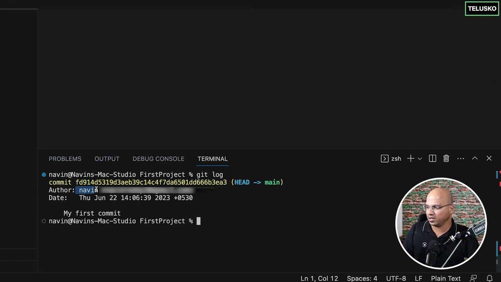This person, Naveen. And that's my email ID, which is hidden, which is blurred. And this is the date, so this is when I did this commit. Now when you see different commits here, there's also something called HEAD. This will make much more sense once we start working with branches. But at this point, we have HEAD pointing to main.